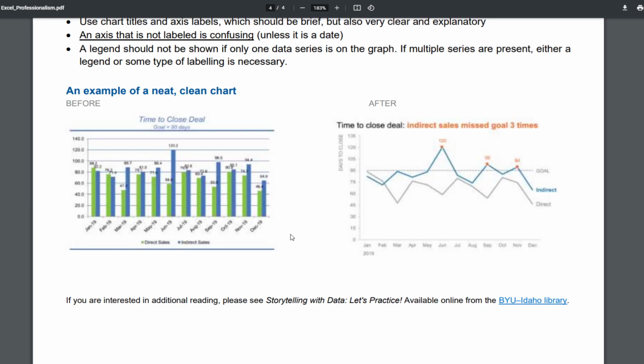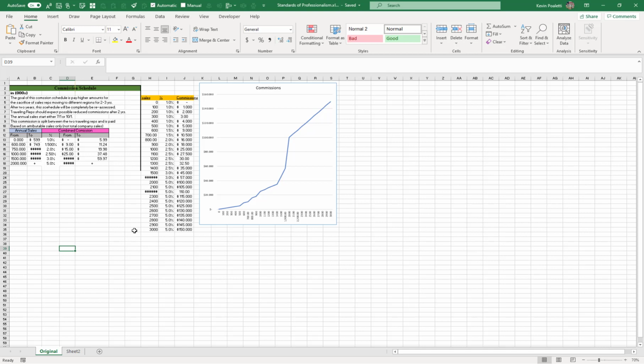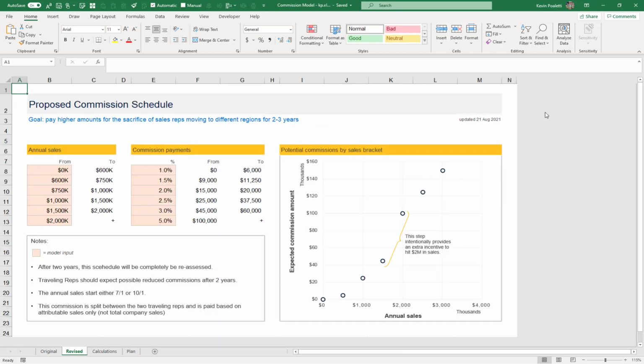Now that we've gone through these standards on this PDF, let's flip over to our Excel file and we'll work together on how we might make this more professional. As an example for you to consider, here is what a potential finished product might look like.